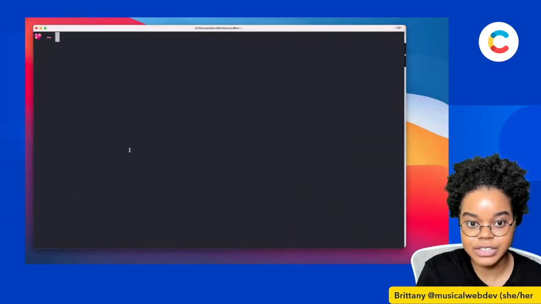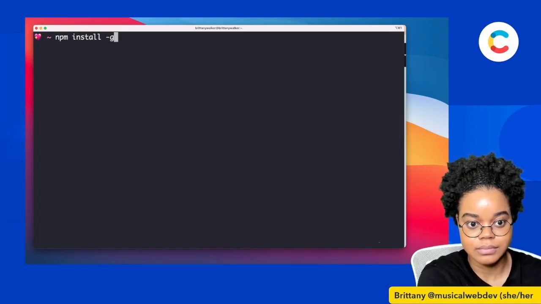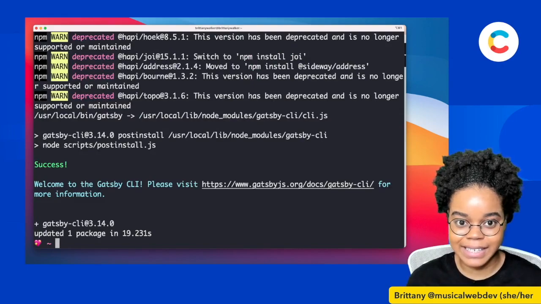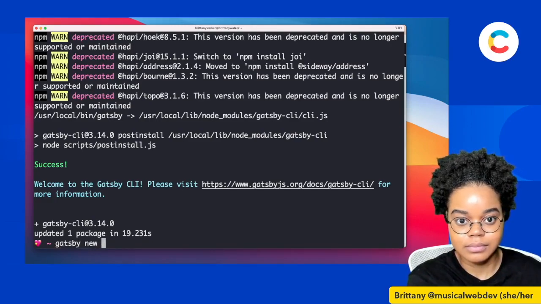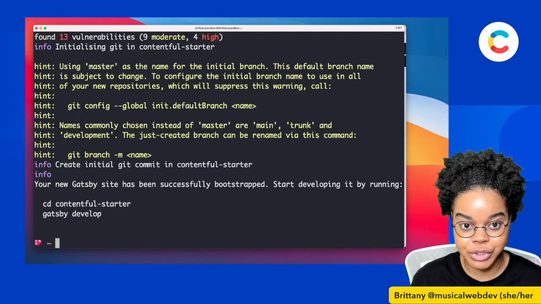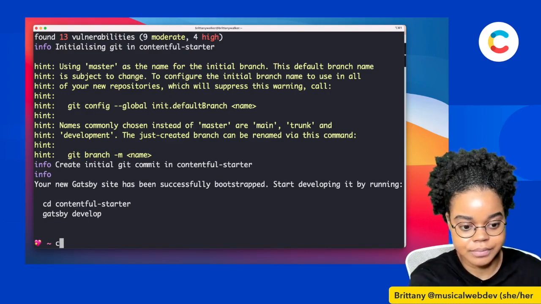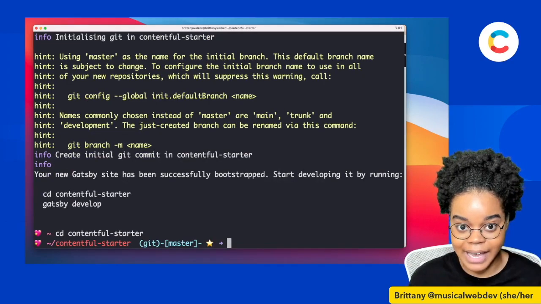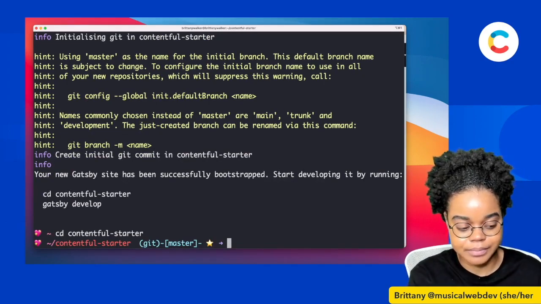Next, we're going to head over to the terminal and install the Gatsby CLI tool. Once the CLI tool is installed, we're going to create a new Gatsby project using the Contentful Gatsby starter code from GitHub. Once your project is created, make sure you navigate into the project folder. Now we're going to run npm run setup.